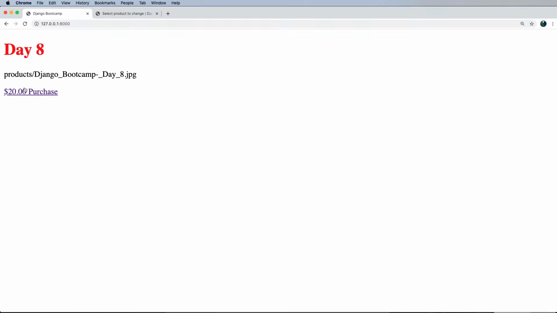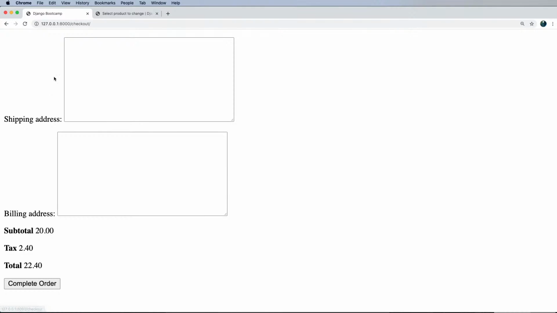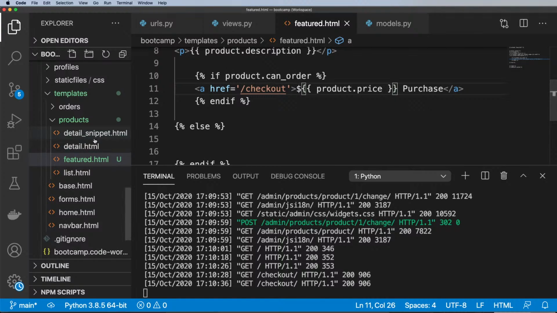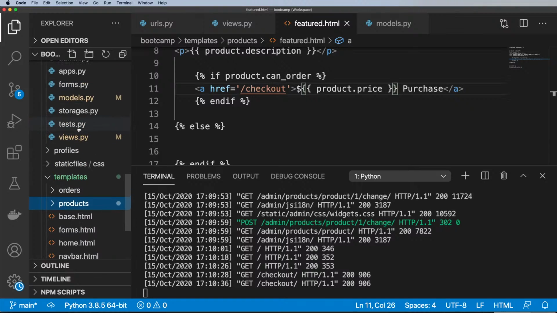For US dollars, in my case. Okay, so if I click on that, it should take me to the checkout. I believe this is the correct one. It looks like it is. But unfortunately, it's actually not based off of that product. It's just the general checkout. So we actually do want that based off of the product instead of just a general checkout. So let's go ahead and do that now.